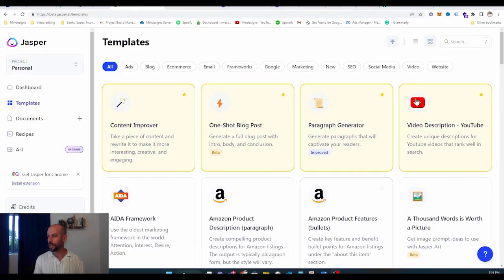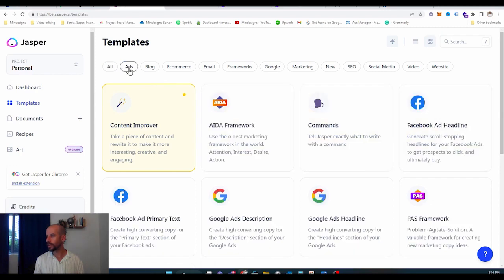All right, so this is Jasper interface. These are the templates, and we're going to use one of the templates for Facebook. I think it has something with ads. I think it might be under ads. There it is. Facebook ad primary text.